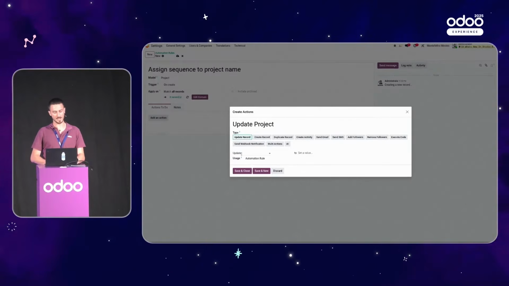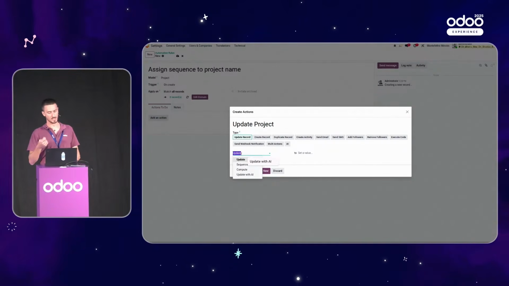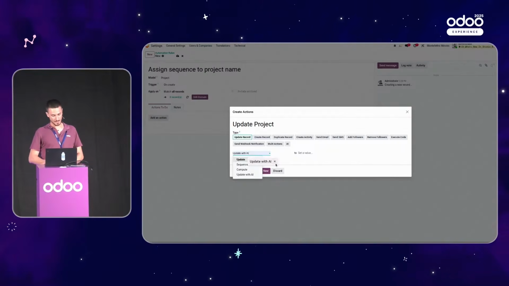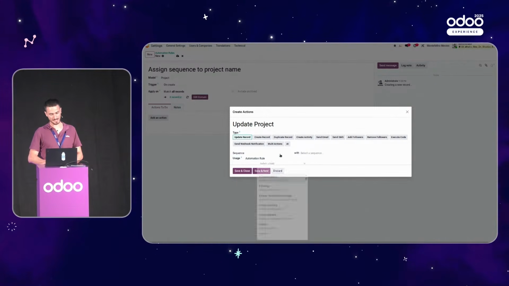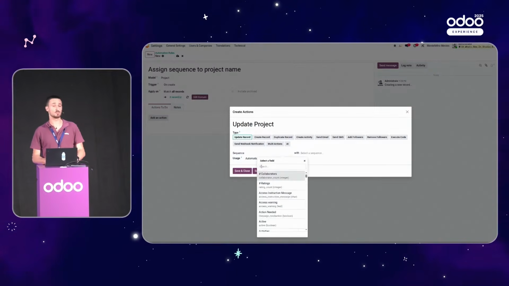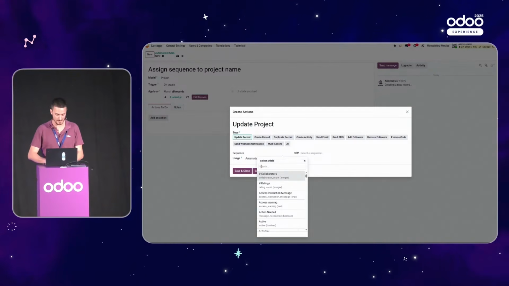We're going to go for update record, and in the dropdown, there's a new sequence dropdown. This time I don't need this. So let's go for sequence. And we're going to say which field we want to update with the sequence. It's going to be the name of the project.